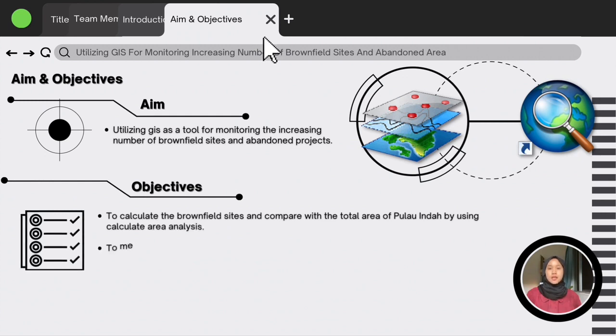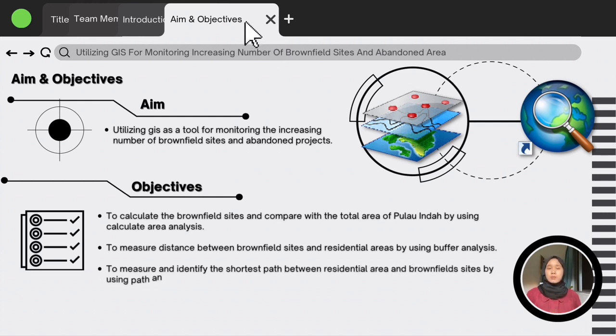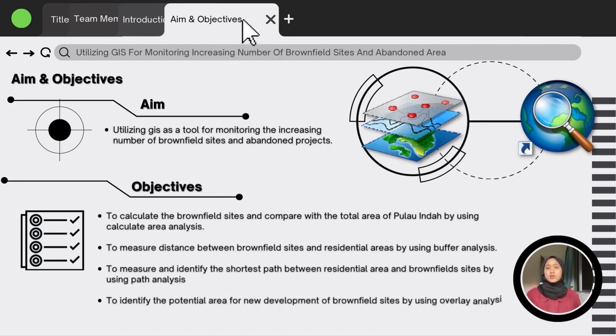and abandoned projects. For the objectives that we want to achieve throughout this final project: number 1, to calculate the brownfield sites and compare with the total area of Pulau Indah by using calculate area analysis. The second one is to measure distance between brownfield sites and also residential areas by using buffer analysis.